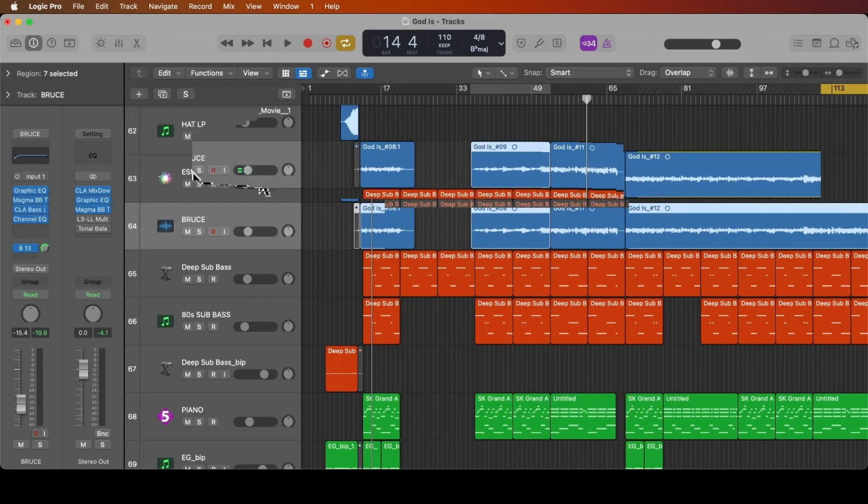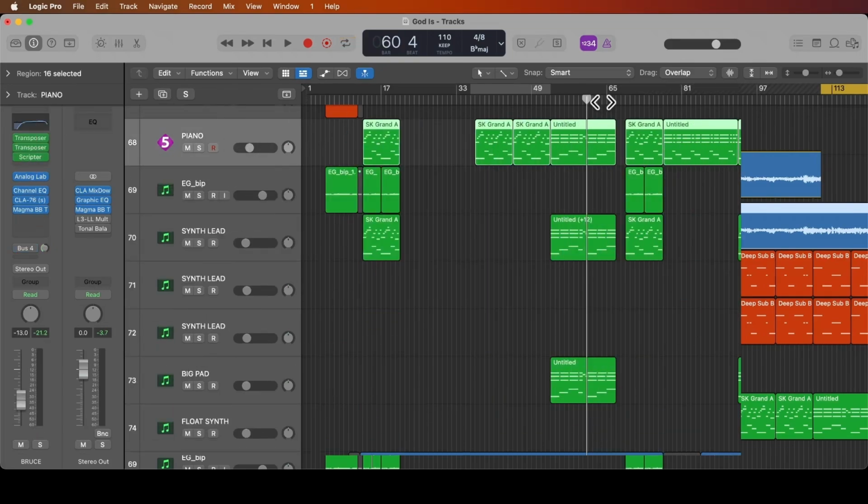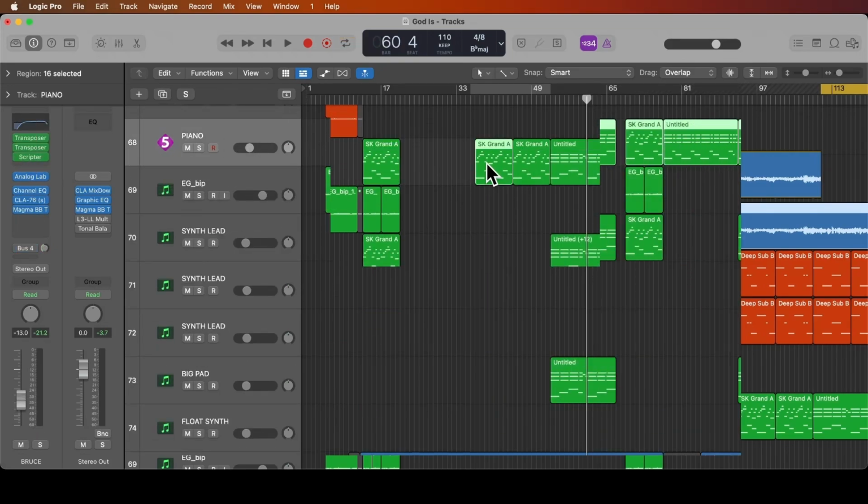So then after that, I bring in the other bass elements. I have several layers of synth bass. And then next down is piano, which is a typical organic piano sound for worship.